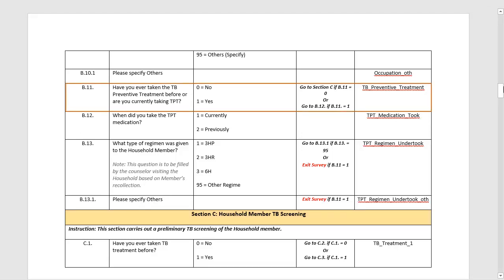The next question asks whether you have ever taken TB preventive treatment before or are currently taking TPT. If the response here is no, then the counselor should go to the next section, which is household member TB screening. If the response is yes, then you go to the next question in the same section. The next question is, when did you take the TPT medication? The 2 options here are currently and previously.